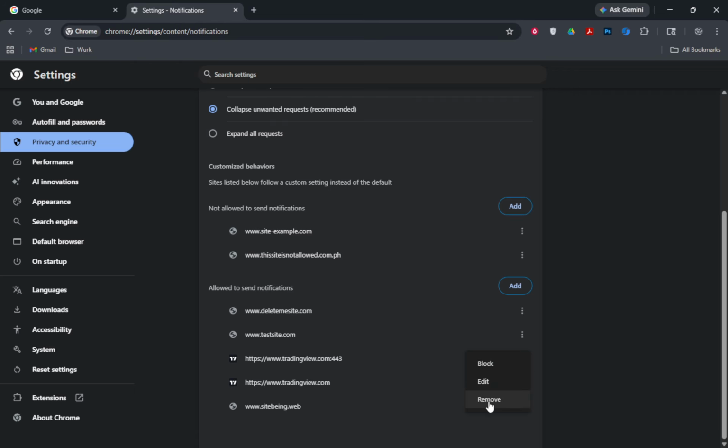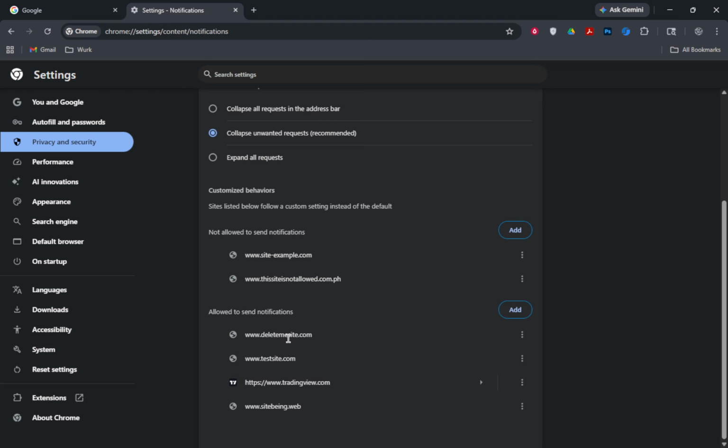A quick note on what to expect. After you remove a site, it won't send new notifications, but you might be prompted to allow them again when you revisit the site. If you don't want to see those prompts, use Block instead. Also, the layout of Chrome's settings can look slightly different depending on your version and device, but the path and options are the same.